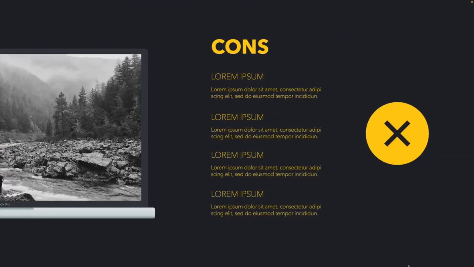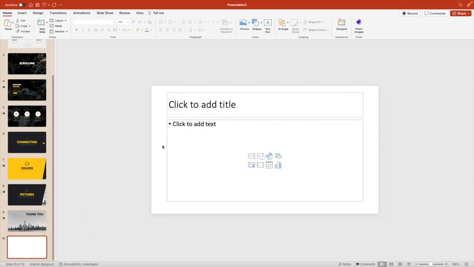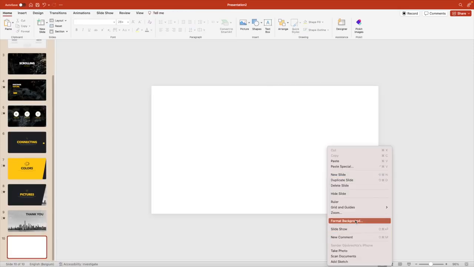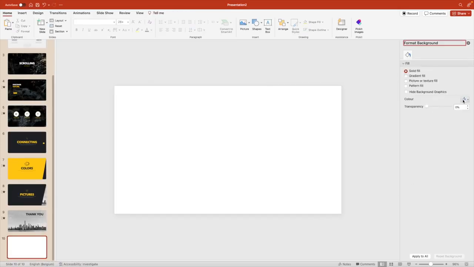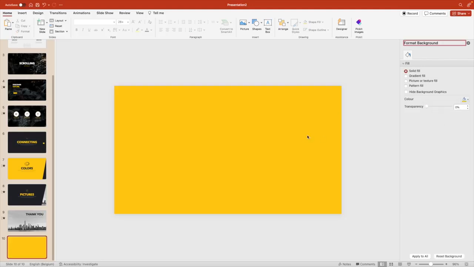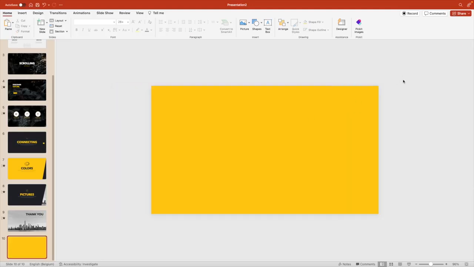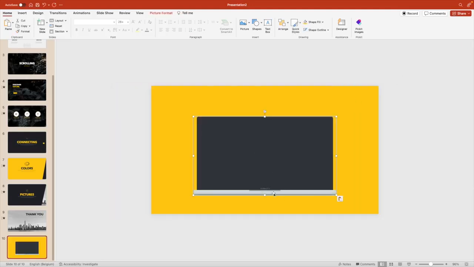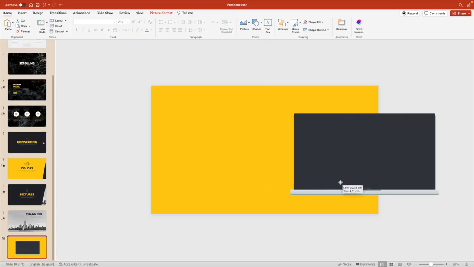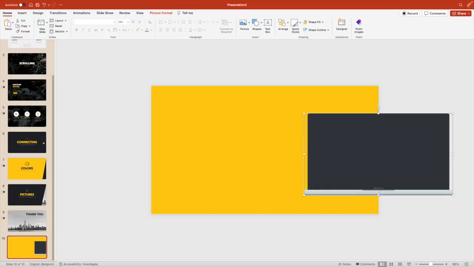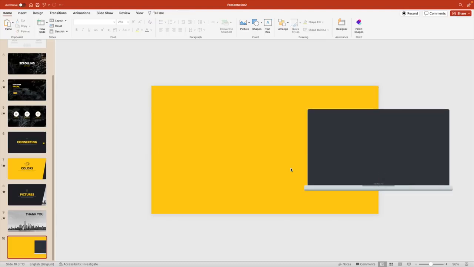For that, we're going to create a new slide, remove everything, go to format background, and let's make this one yellow. Let's stick to the same theme. We're going to drag one of our laptop mockups on the screen here, and then we're going to position it halfway to the right, so right in the middle of the slide. If you want to learn how to make this mockup, I'll link the tutorial in the description below.